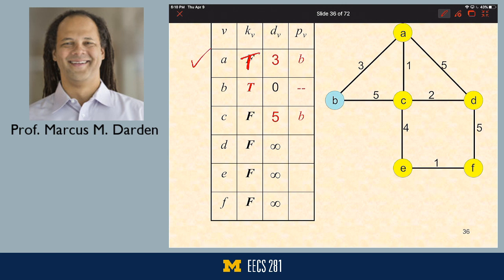So as I update things around A, you see that A is only adjacent to B, C, and D. B is already true, so I just need to update C and D. The distance from A to C is 1, but that's not what I update C with. I update C with the cost it was to get to A plus 1, which is 4, and that's an improvement. The cost from A to D is, of course, an improvement because D is infinity.